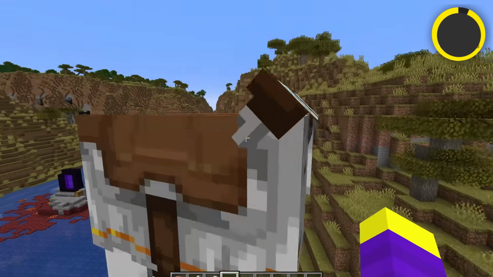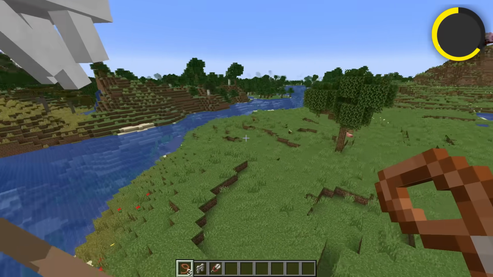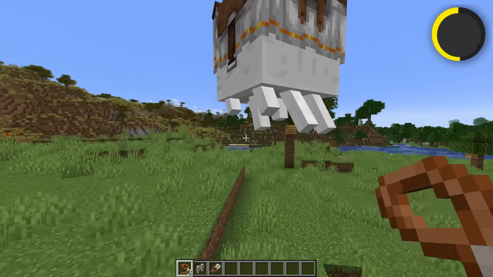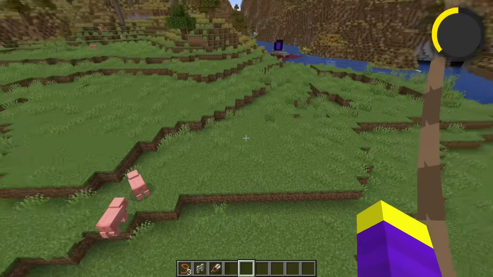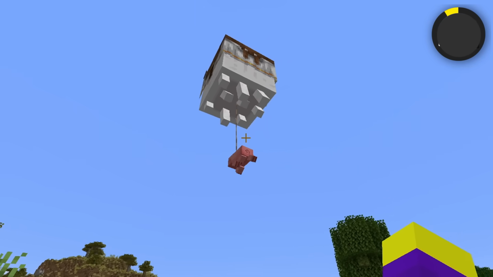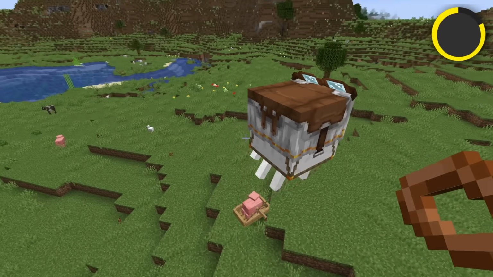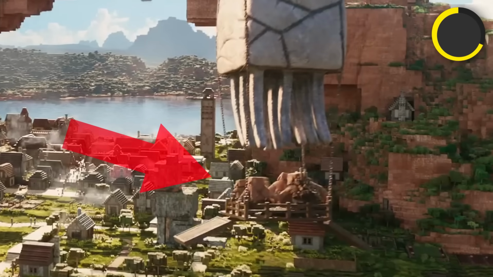Can I attach a mob to a happy ghast? Okay, we'll attach the pig and... okay, never mind, the pig's not there. That doesn't work either. Okay, I finally got the pig to attach, so this one's true. The happy ghast is able to carry mobs. And just like in the Minecraft movie, you are able to do this with boats. It's just like how the ghasts carry piglins in the movie.